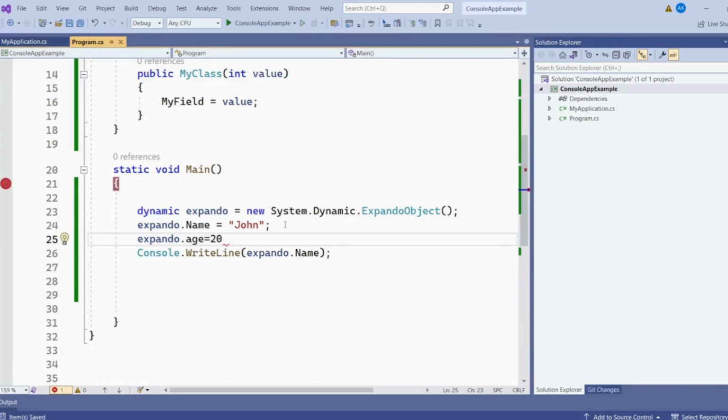It will not check any error at compile time, but there are some disadvantages also. Suppose I create one dynamic, like, I'll create one number.